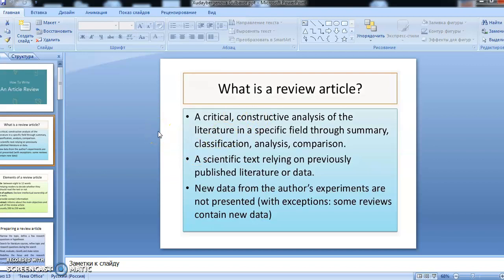So an article review is a critical, constructive analysis of the literature in a specific field through summary, classification, analysis, and comparison. As you hear, there are the exact terms about the review: the article review should involve the summary of the article, the classification of the article, and analysis. This means that in the review article, the article itself should be analyzed, and there must also be the comparison, the good and bad points of the article.